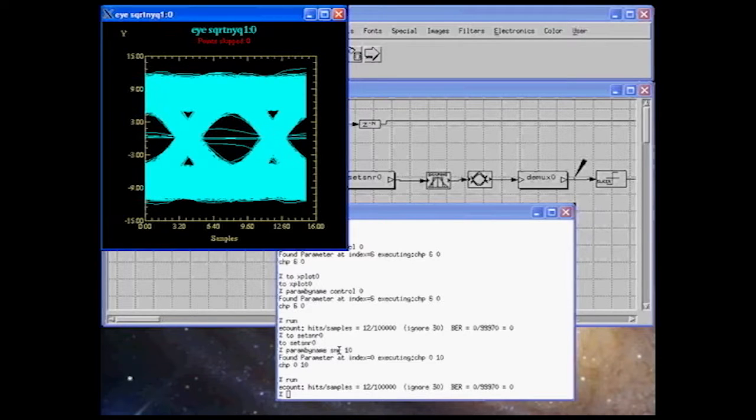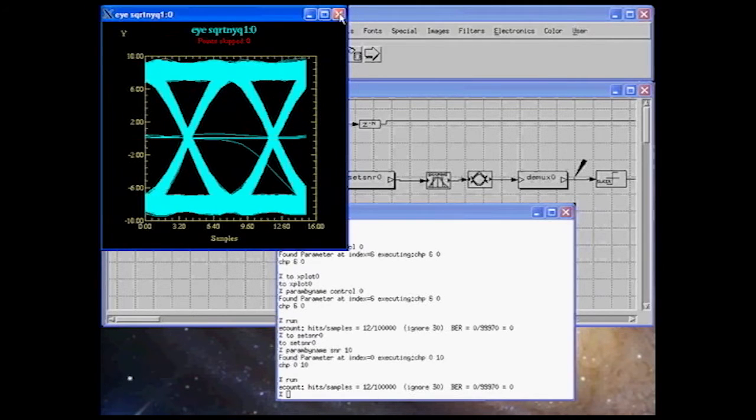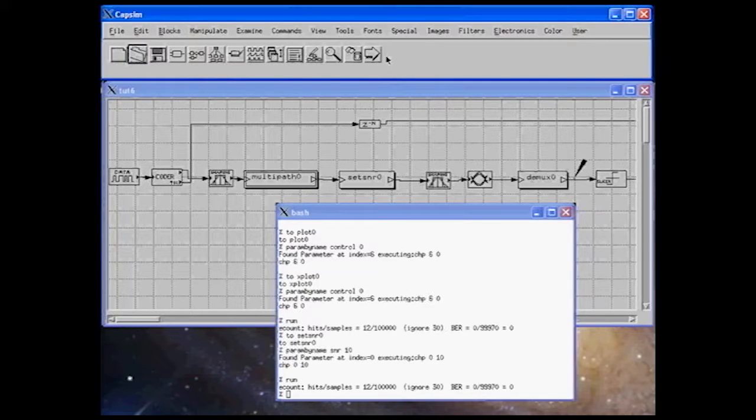Obviously we decrease the signal-to-noise ratio and the eye closes up a little bit, indicating the higher noise. Let's get rid of these plots. Notice we're simulating quite a large number of bits, and the simulation speed is quite fast.